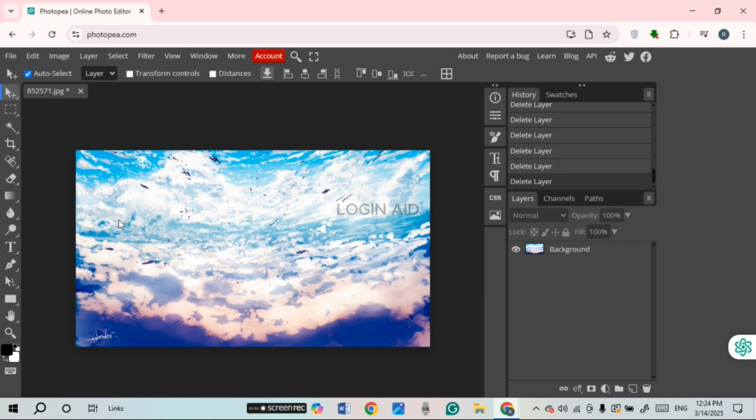Now after that, you'll be able to edit this photo. Now over here at left, you'll be able to find several icons. What you have to do is find the icon for pen. Once you find that, all you have to do is click on it.